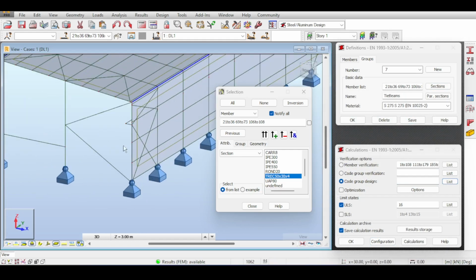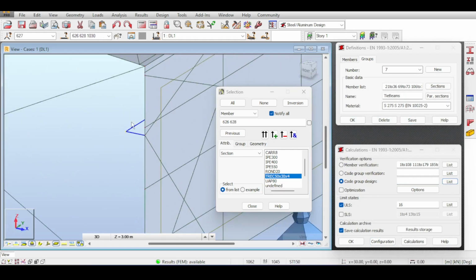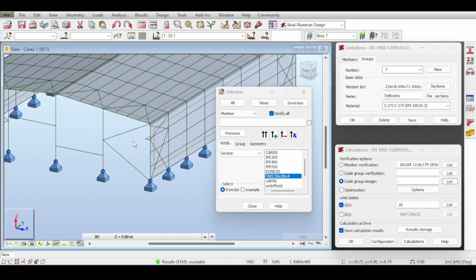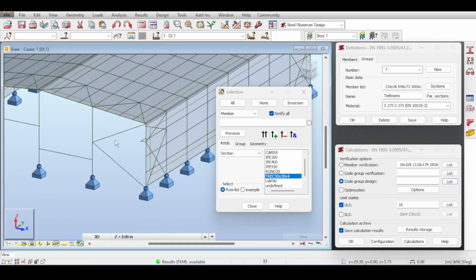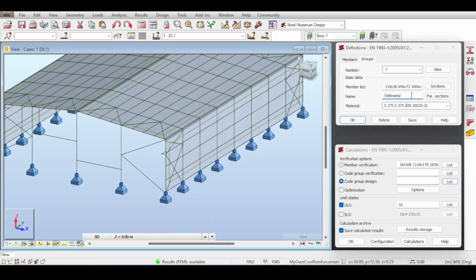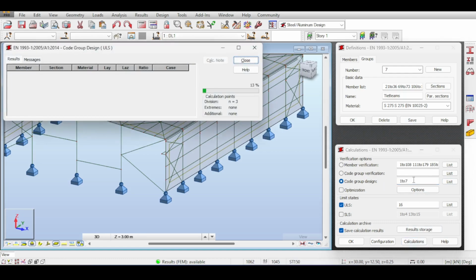And what else remains? The runway. Now, I mentioned before that the runway is not your job to design, depending on the location, of course. I believe that the runway is being provided by the crane manufacturer, so I will not create a group for that. With that being said, I will save. I'll go here and calculate code group design for all groups. So you can click all and hit the enter key. And now it's designing, and enjoy the show for now.